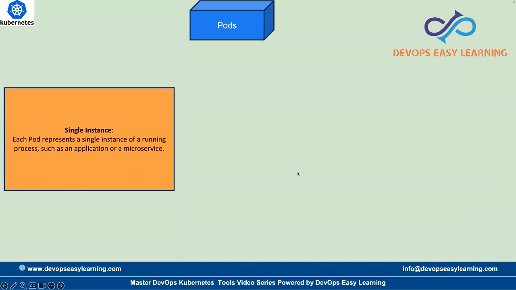The next element we are going to talk about is single instance. Each pod represents a single instance of a running process, such as an application or microservice. As we mentioned earlier, a pod is like a box: you put stuff in there and you deploy it in a cluster. Every pod is there for a specific purpose. It might be representing a microservice of an application, for example.